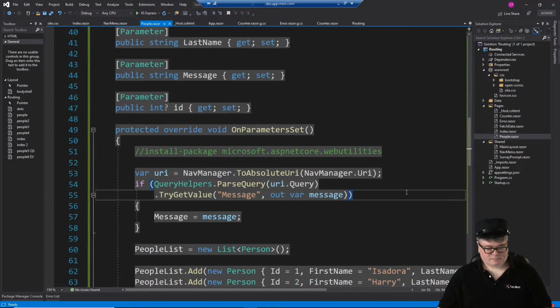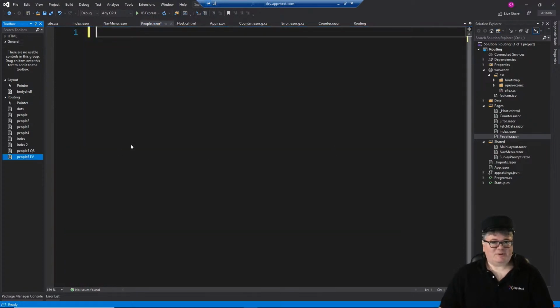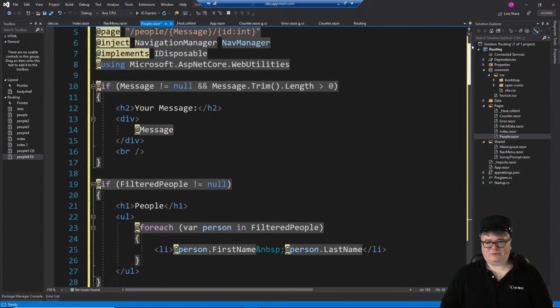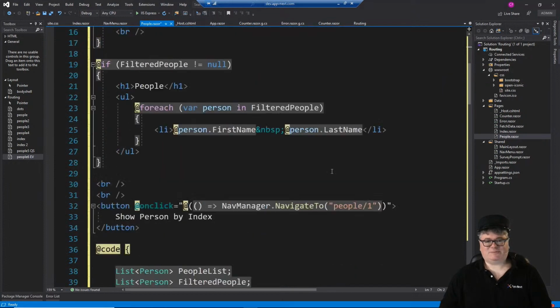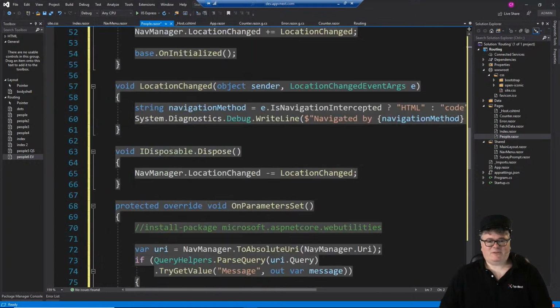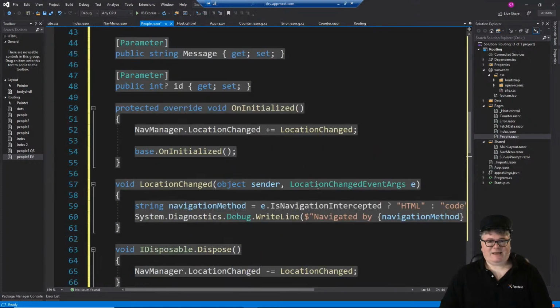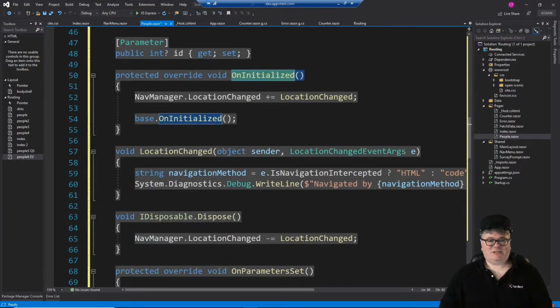IDisposable. The good old dispose pattern. So let us go to the top of this, and you can see we've got our @implements IDisposable. Now I'm using both OnParametersSet and OnInitialized. In OnInitialized, I want to take our nav manager and handle the LocationChanged event, the location changed event with a location changed handler. And when the page is getting disposed, or the component's getting disposed, I want to remove it. All right, there you go.